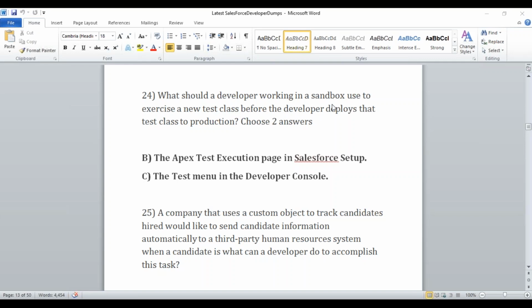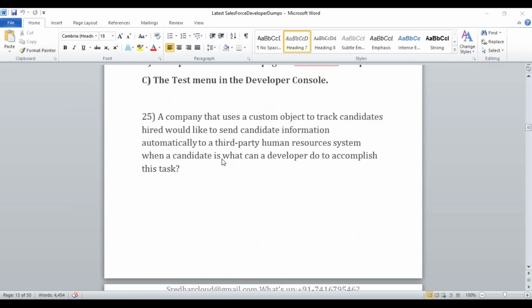What should a developer working in a sandbox use to exercise a new test class before deploying it to production? We have to check how much test coverage there is. In the Developer Console there is a Test button. We use the Test menu in the Developer Console. In Setup there is an Apex Test Execution page. We have to run the test class in these two ways.